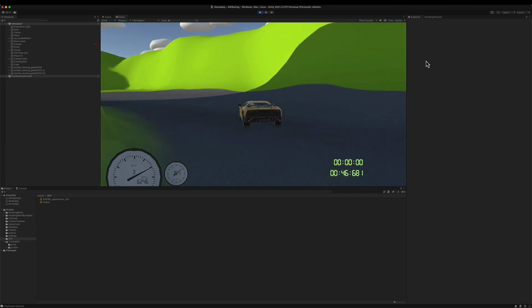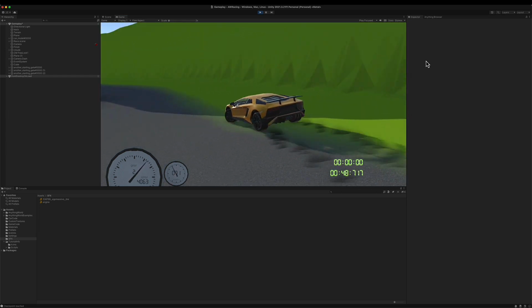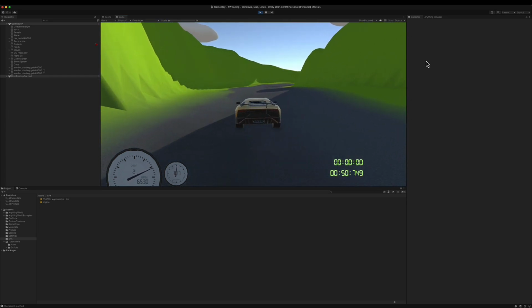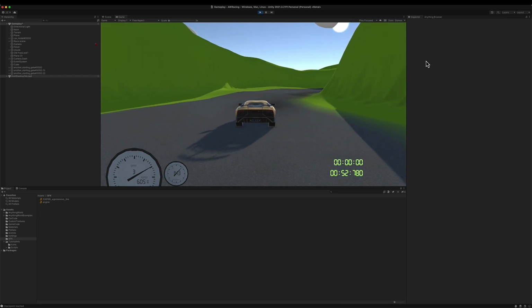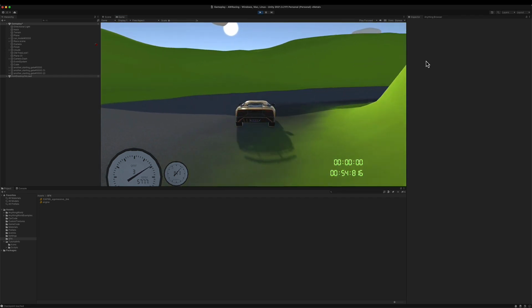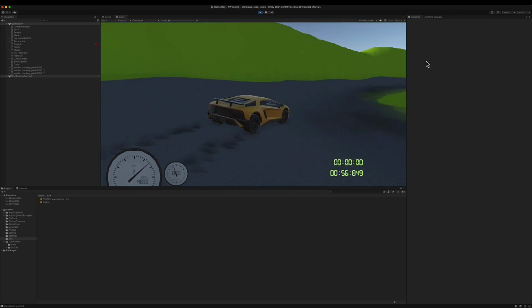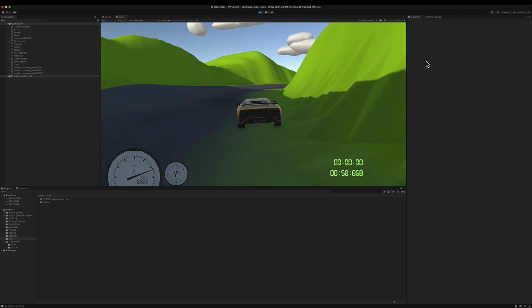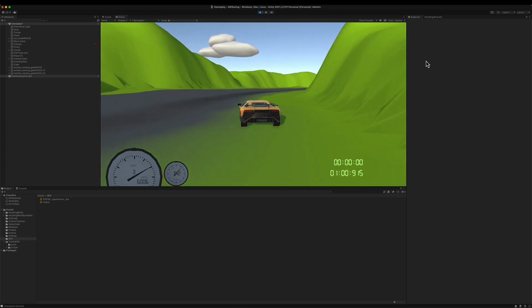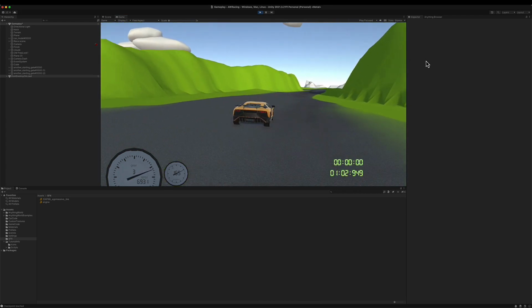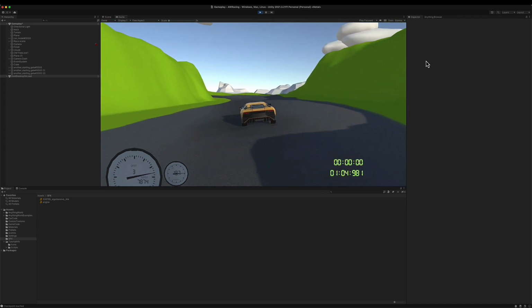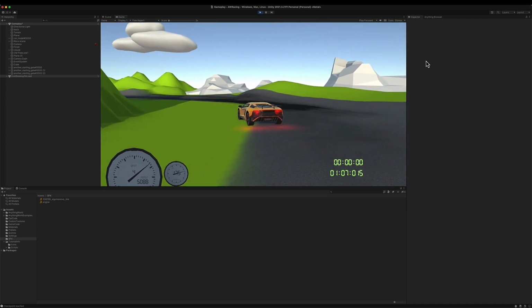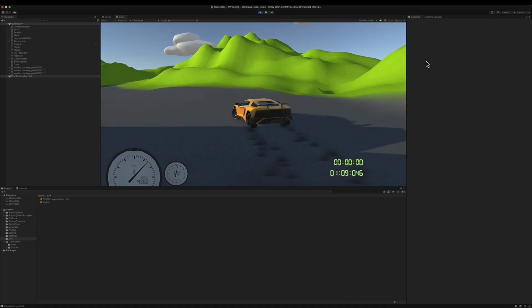We'll also teach you how to do some anti-cheat control to avoid the player to simply reversing and going through the finish line again for a very short lap time. And we will also keep track of the fastest lap.